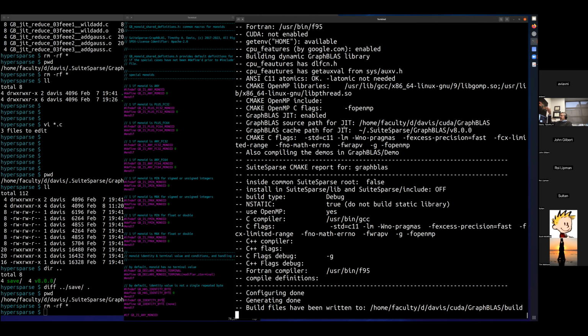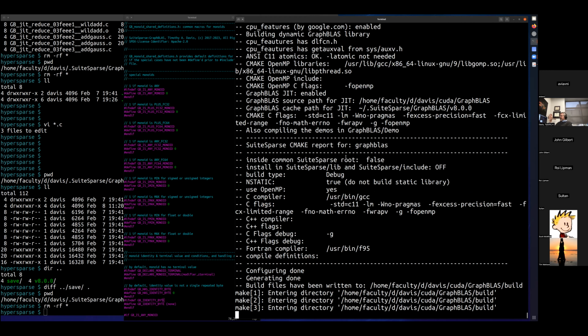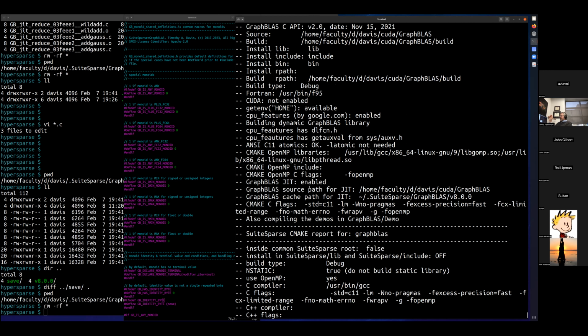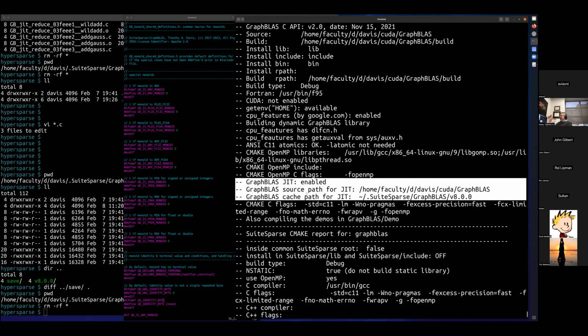And this is a demo now inside SuiteSparse GraphBLAS. So it's actually trying to compile all of SuiteSparse, the JIT, it's decided. So normally you wouldn't see all of this because if it's a demo, if it's your own library, it wouldn't compile all of GraphBLAS.